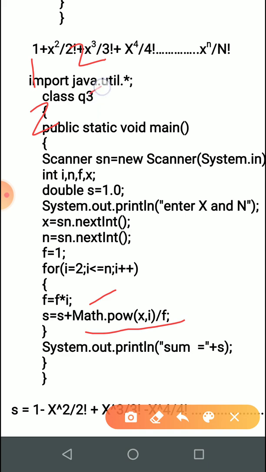That will go ahead, the value of I is 3 now. Then f equal to f into I will make this 6, which is equal to 3 factorial. f is 2, I is 3, 2 into 3, 6. And the next statement pow x comma I means x comma 3 upon f is 3 factorial. It is finding x to the power 3 upon 3 factorial, which is added, and I will keep on incrementing, and this way it will find the sum of the series, and at the end the sum of the series is displayed.